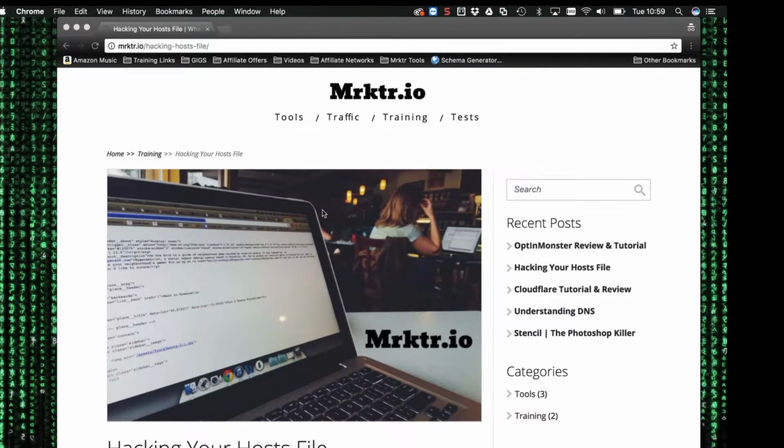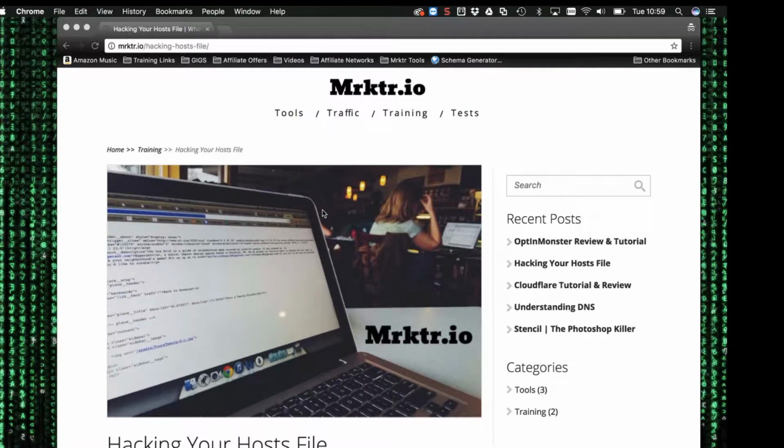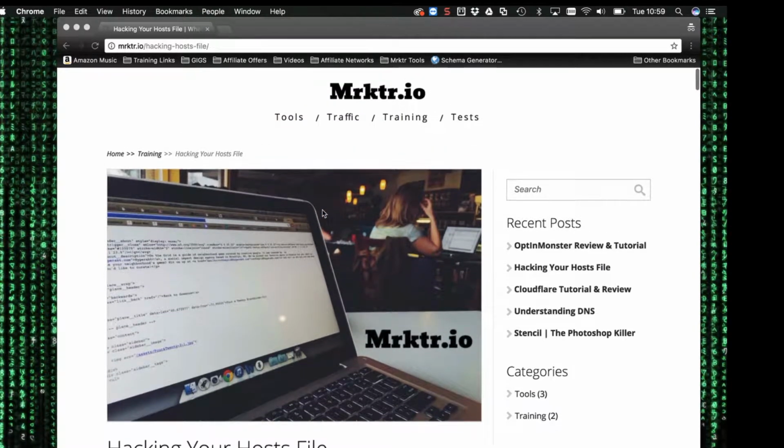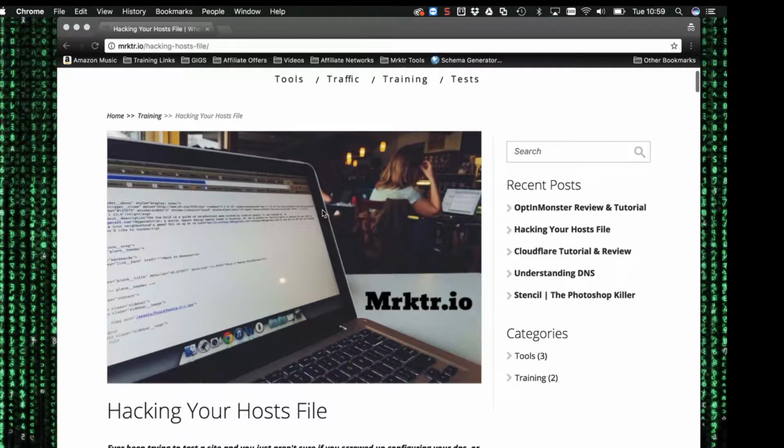This is going to be a quick training on how to update your host file. You may need to do this if you are migrating a site and you want to test resolution of a site to a new server. Make sure that the server is working with the domain you're going to be pointing at it. There are also a few other reasons why you would want to do this, which you can read in the article.